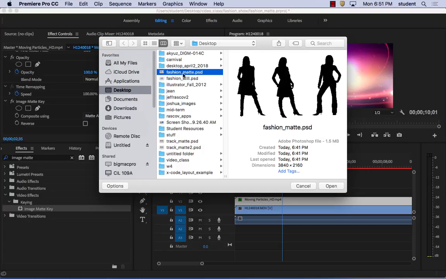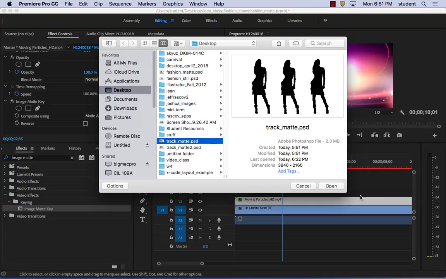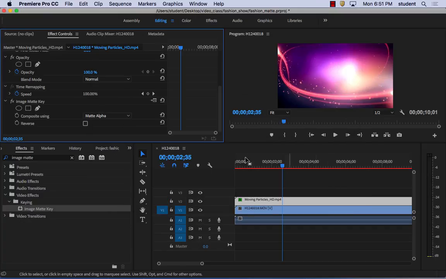I'm going to choose either one. Maybe I'll choose the black and white one first, which is the first one I made, called Track Mat. This one called Track Mat is black and white. So I'm going to choose that. It still doesn't show you anything. Why? Well, because it says mat is alpha here. But since I'm using black and white, I'm not using alpha.